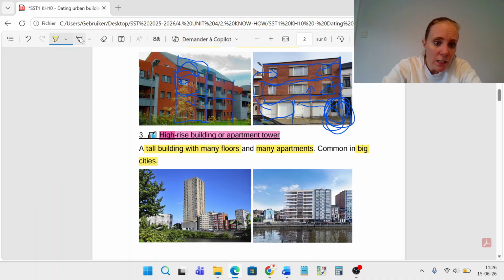And so you can see this is one of the biggest apartment towers in Liège. This is a quite classical one. You have on each floor a different apartment. You can see that each apartment has a terrace. In here, they don't have a terrace or a balcony. Each apartment has many windows, etc., etc.